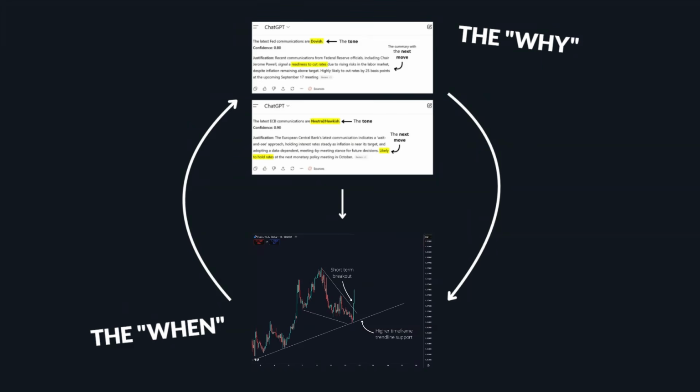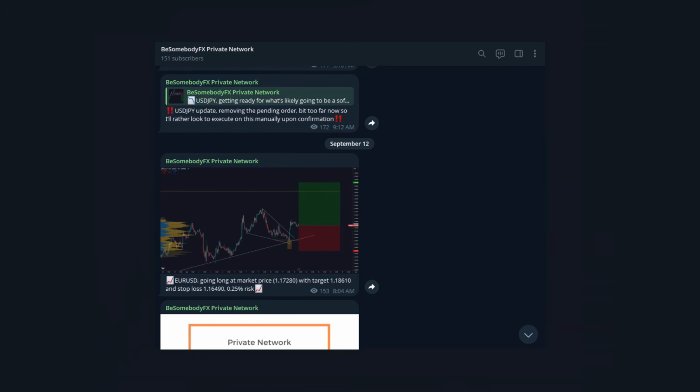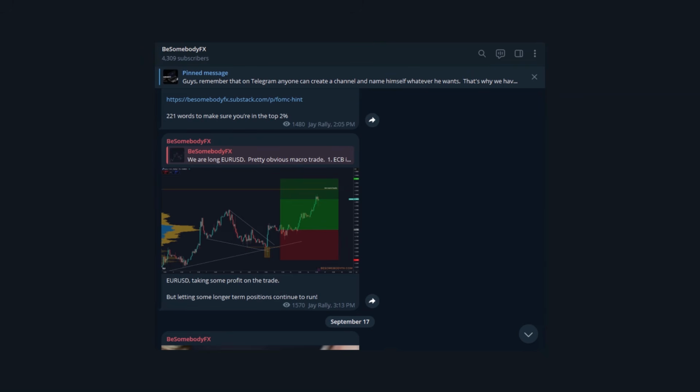We have the macro telling us EURUSD should be higher, and we have the technicals telling us EURUSD is ready to move higher. Now we have a trade. Not just a pattern, but a fully formed evidence-based trade. And so we took that in the private network, and in this case, we also alerted it in a public Telegram channel. It's a calculated, technically and fundamentally backed idea, which led to a profitable trade.